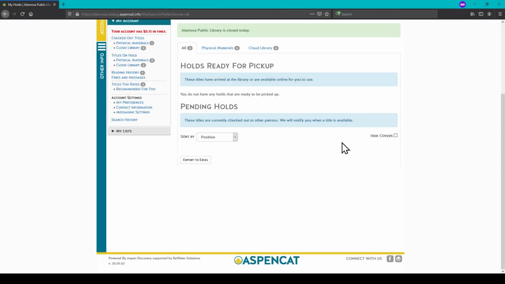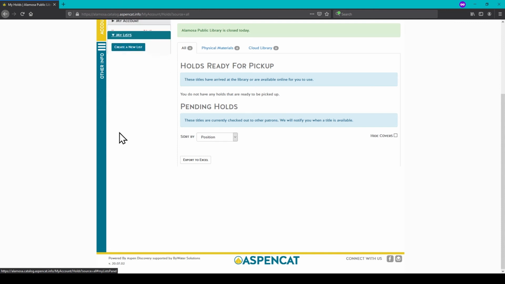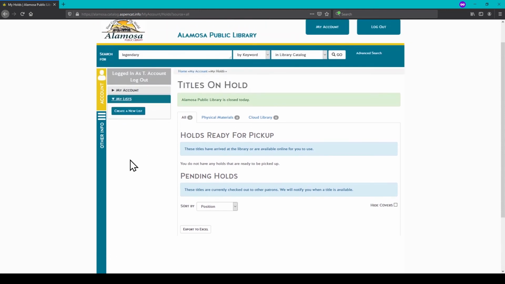Because you only can get 5, this is where the lists feature comes in really handy. So you can see my lists underneath your account. And when you haven't created any lists, you don't see those lists right here. You just see this button. So you click create a new list.